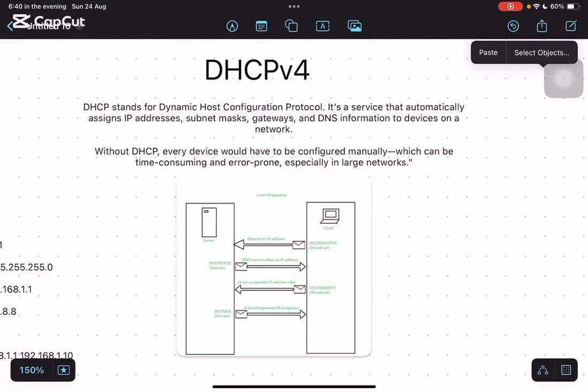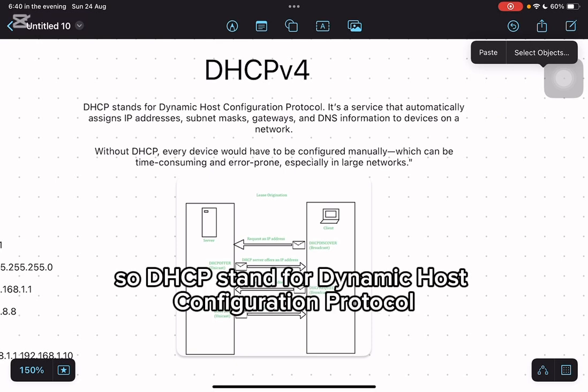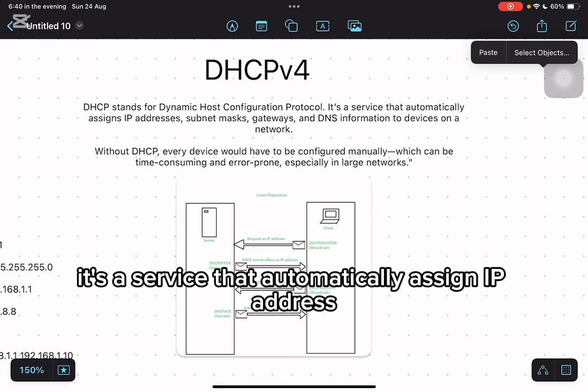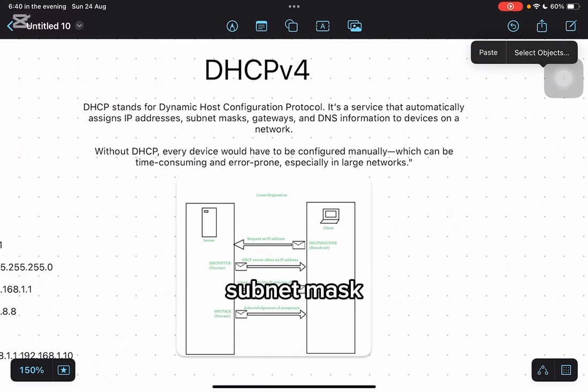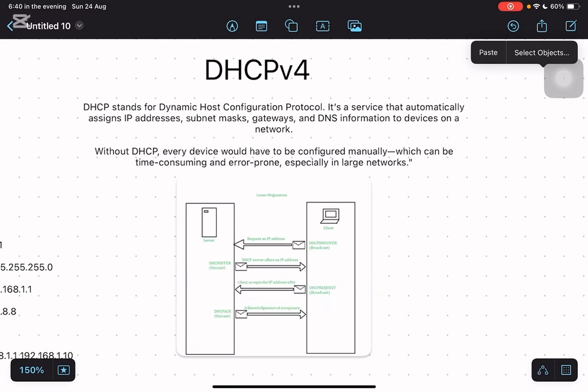Hello everyone. Now I'm going to talk about DHCPv4. DHCP stands for Dynamic Host Configuration Protocol. It's a service that automatically assigns IP address, subnet mask, gateway, and DNS information to devices on a network.